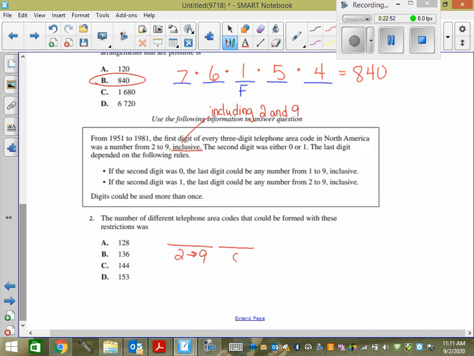So you're going to do, if the middle digit is a 0, then this can be 1 to 9. Or, and or means what? What do we do when we say or? Add. So or, we're going to add. I have 2 to 9. My middle digit is a 1. Then I can only use 2 to 9.